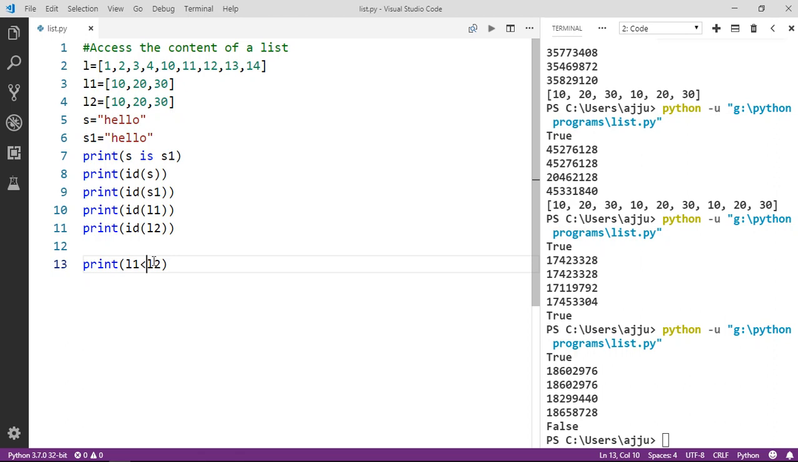Okay guys, this is all about the list: how we can access it, what are the various operators that we can use for it, and what is mutability. This is all that we have discussed in this video. In the next video, we are going to talk about all the methods that a list has.